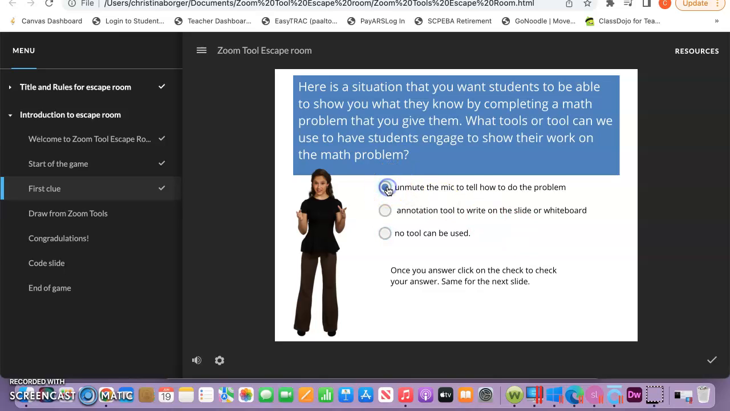So if they choose the wrong one here, they would then have to use a check mark down here, and it actually tells them to do that.